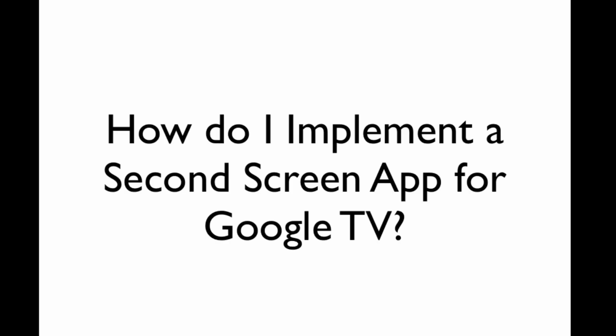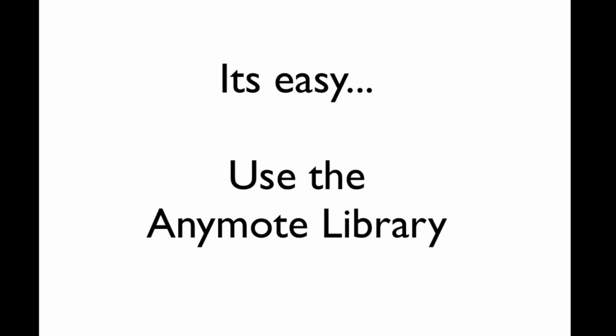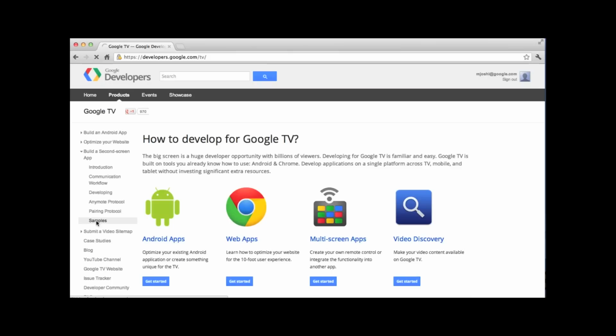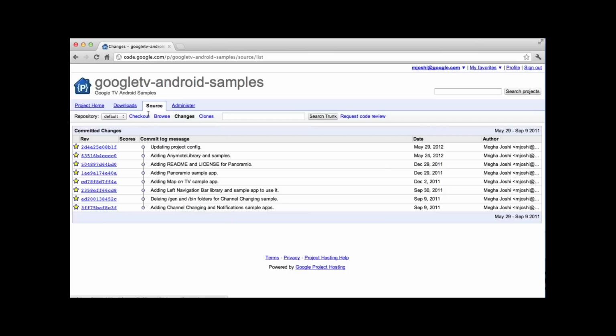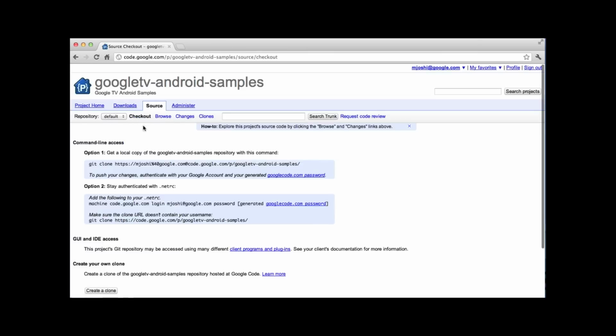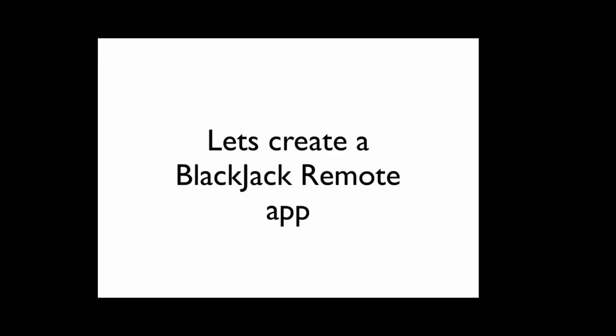Now let's go through a short tutorial on how to implement second screen apps. I'll be using the Anymote library because it makes it easier to implement second screen apps. To download the library, visit the Google TV developers site, click Samples, then Browse Code, and on the Google TV Android Samples site, click Checkout and follow the instructions on the page.